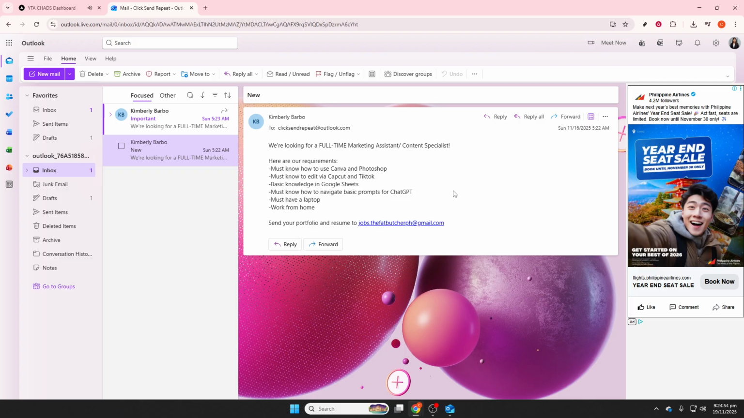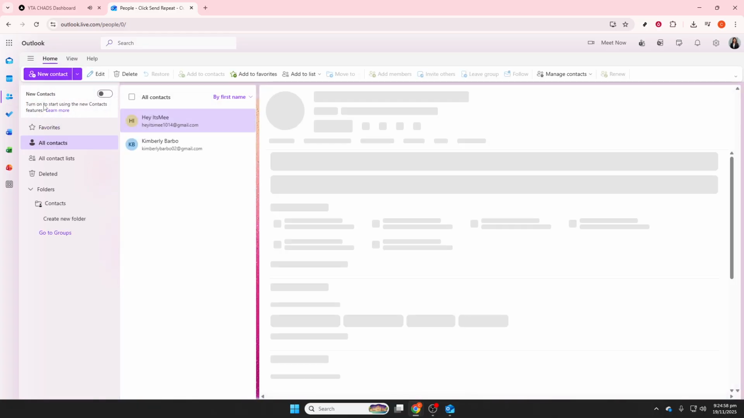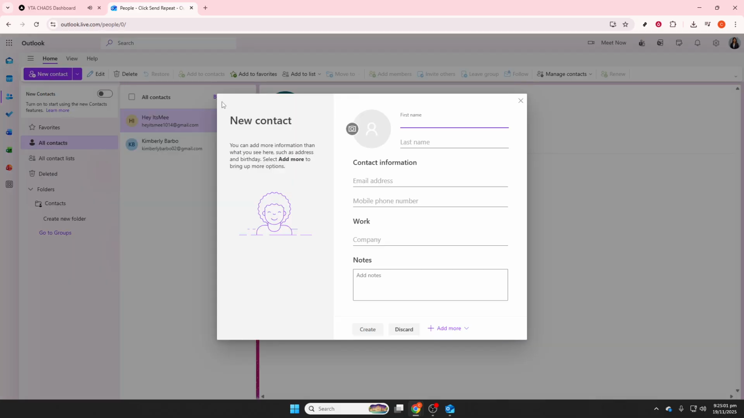In the preview window, select Add to Contacts. This option usually appears at the top of the preview. When you click it, Outlook prepares a new contact record using the information from the VCard so you don't have to type everything from scratch.